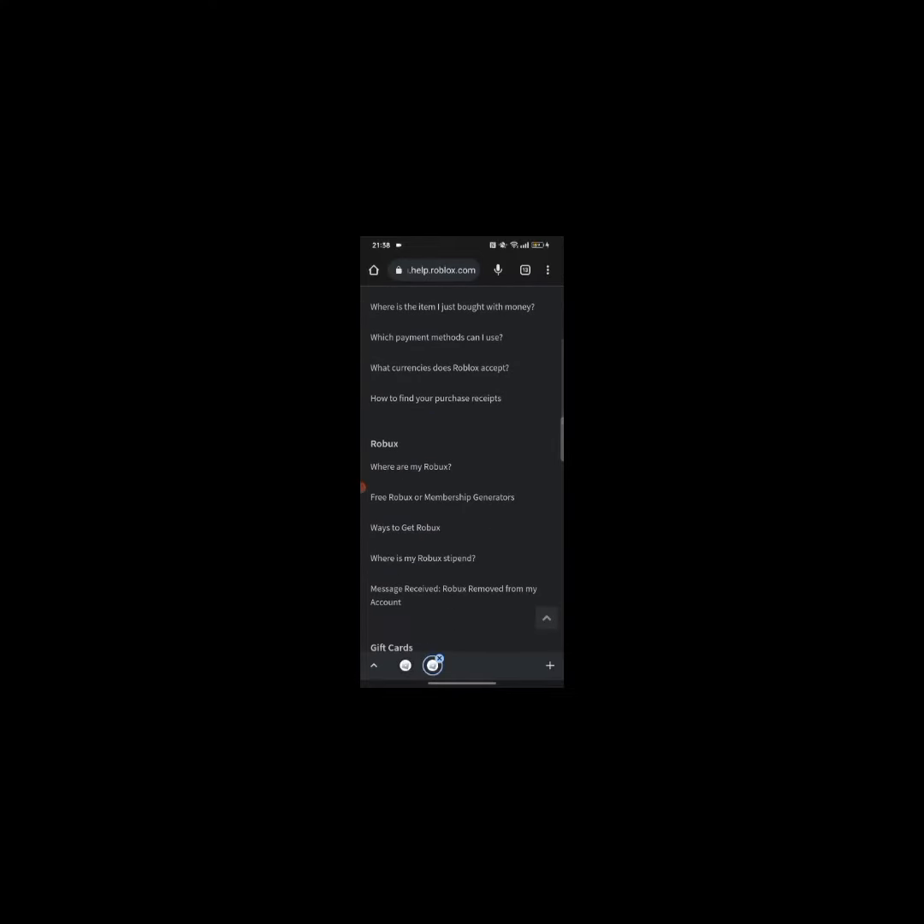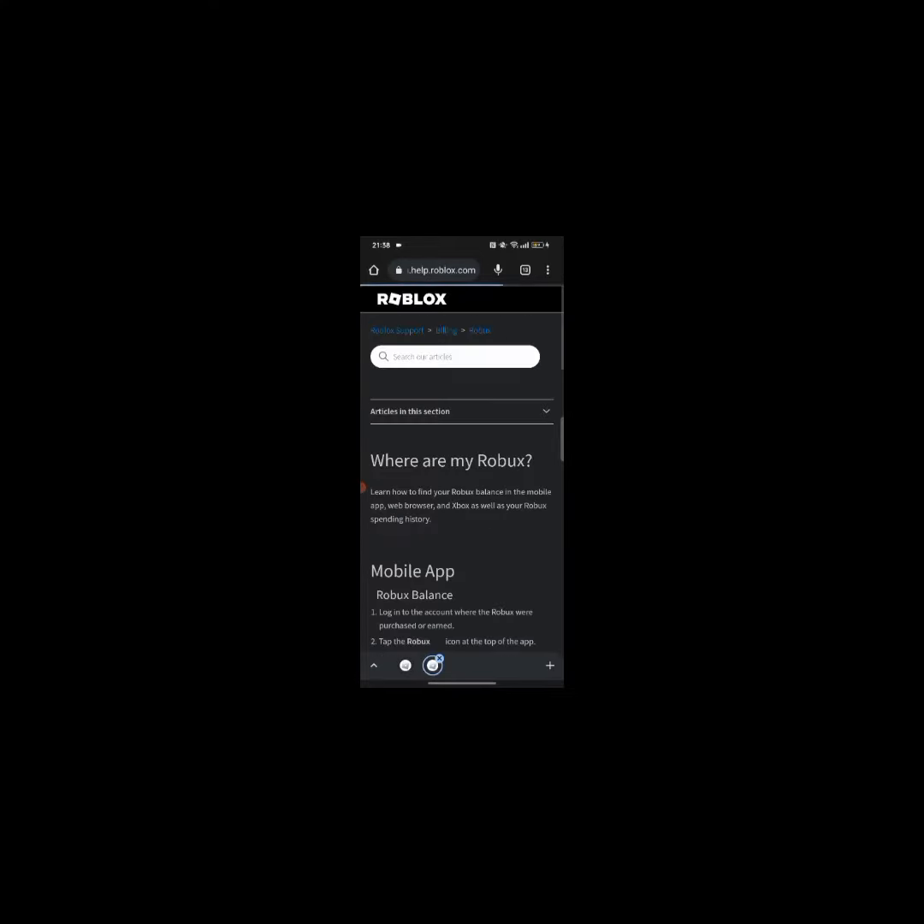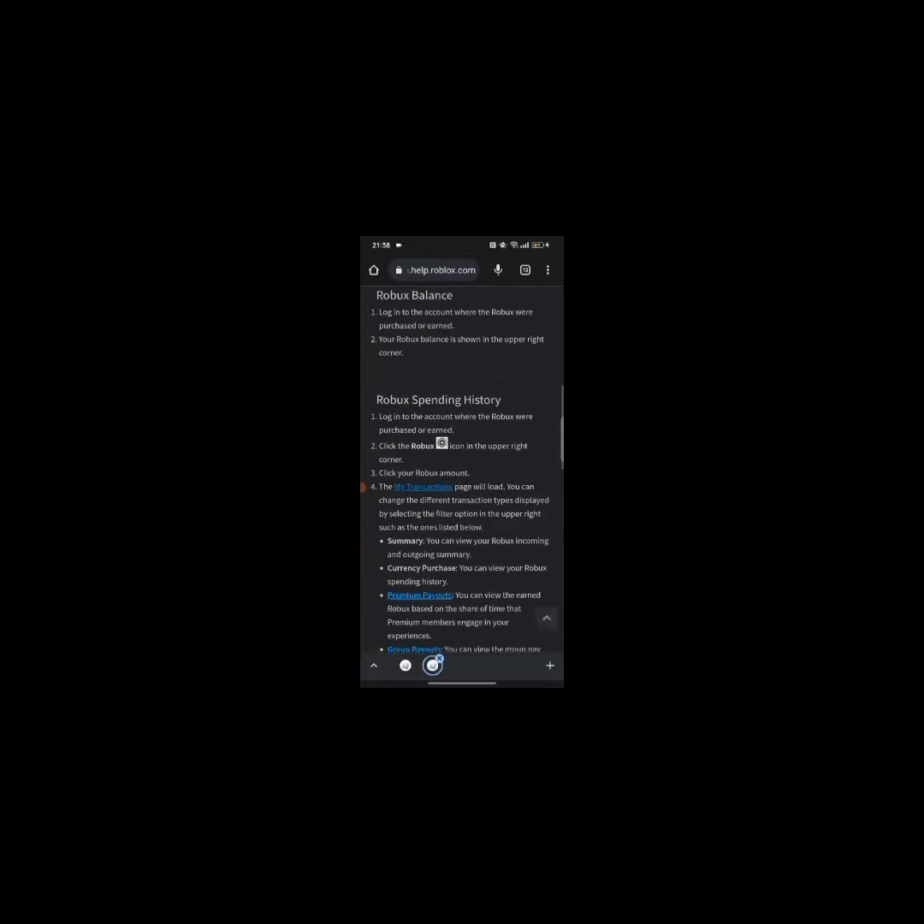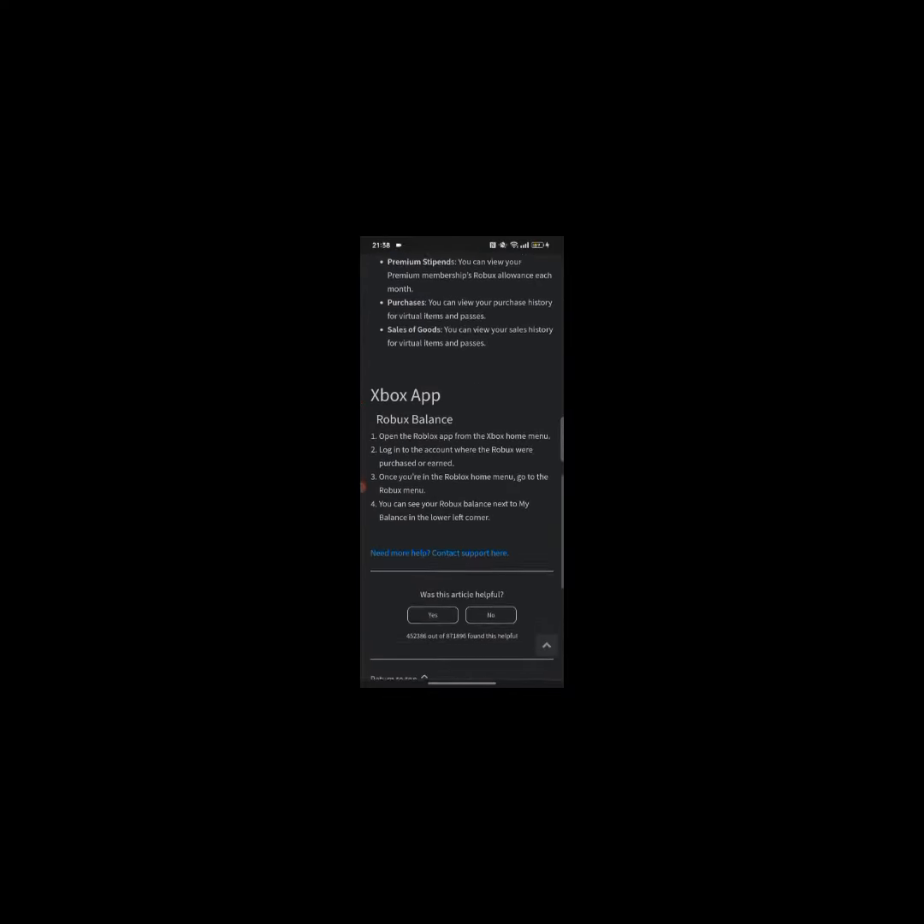But if it takes like 2 weeks or above, if it's still not going to your account, then press help. Then you go to billings. Then the next thing to do is press where are my Robux. Then you just scroll down and it just says, need more help, contact here for support.